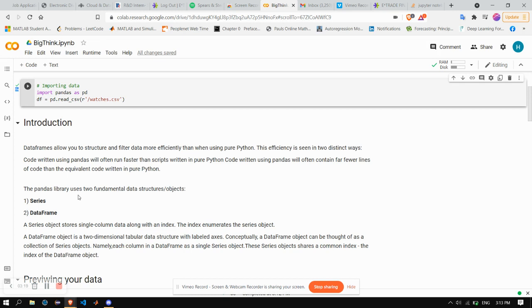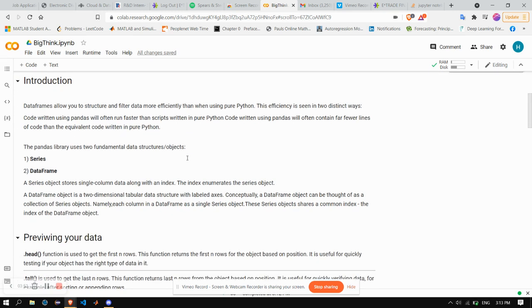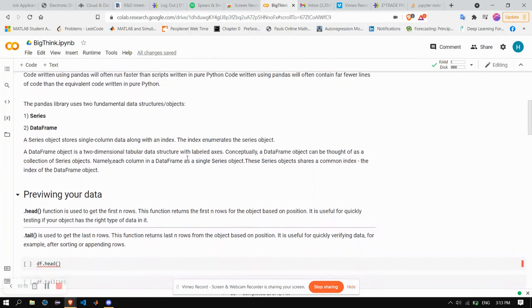So what are series? You can think of a series as a single column with an index associated. Similarly, you can think of a data frame as a collection of different series. One column in the data frame is its own particular series. That's how you can think of the data frame and series pair: an individual column in a data frame is a series, and it's associated with its own index if you wanted to extract that particular column.